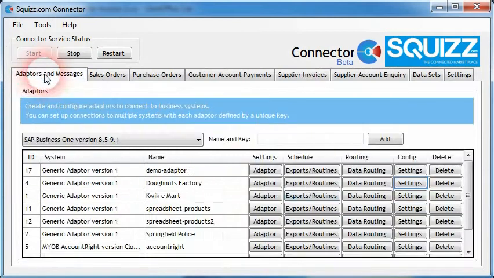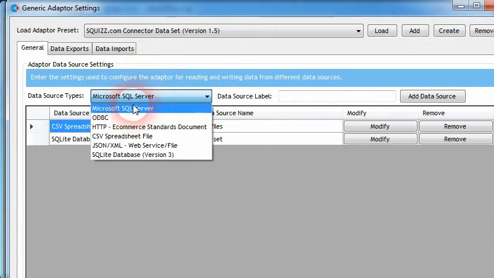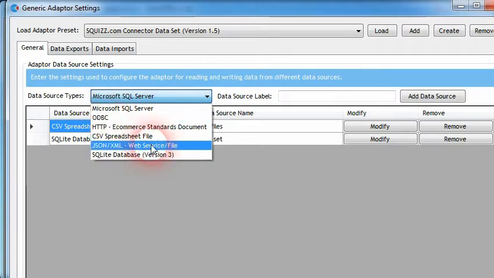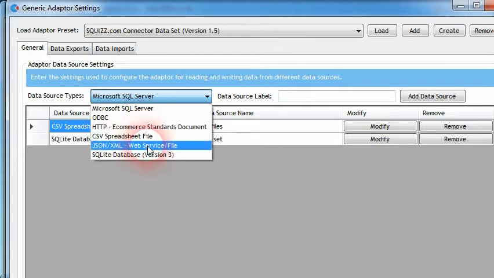Now, it's not just related to CSV files. We can do that for all the different types of data sources that the generic adapter supports. So we could get the supplier invoice data into an SQL server using SQL queries. Same with ODBC and SQLite databases, all using SQL. We could import it into an e-commerce standards document-based web service, or we could also put it into the JSON or XML file formats, and we could save them either to the file system, or we could then push them across into web services across the internet or within our own internal network.